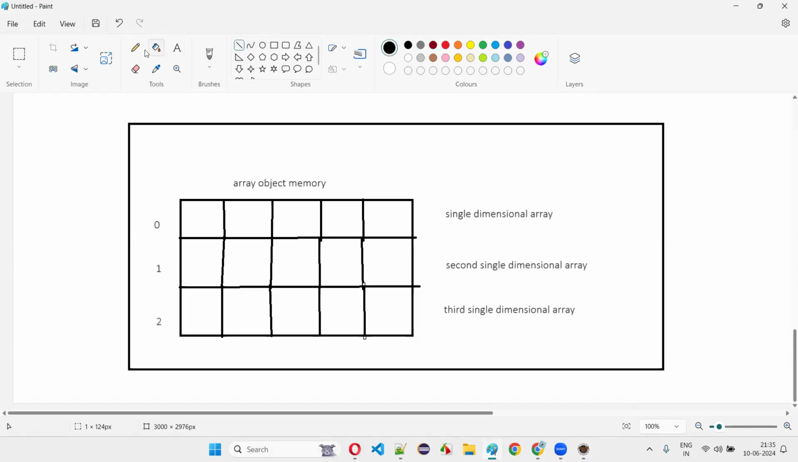So here I'll write down 0th index. In these single dimensional arrays, the elements again have different slots. So here I'll give the 0th index, here the first index, here the second index, here the third index, here the fourth index. 0 to 4, that is 5 elements.